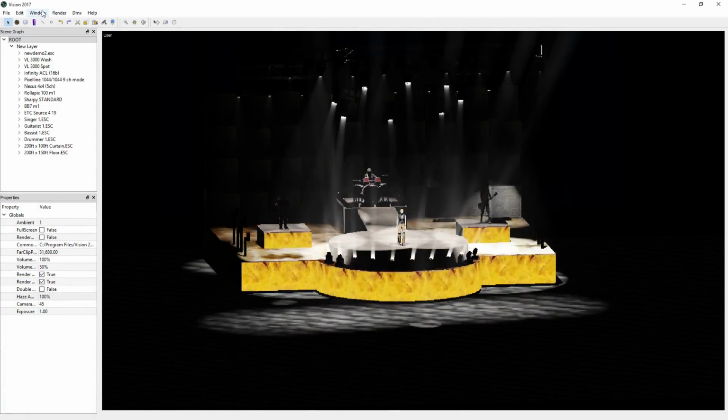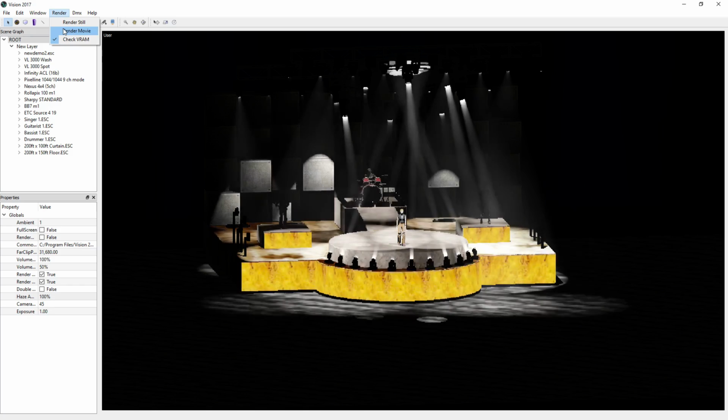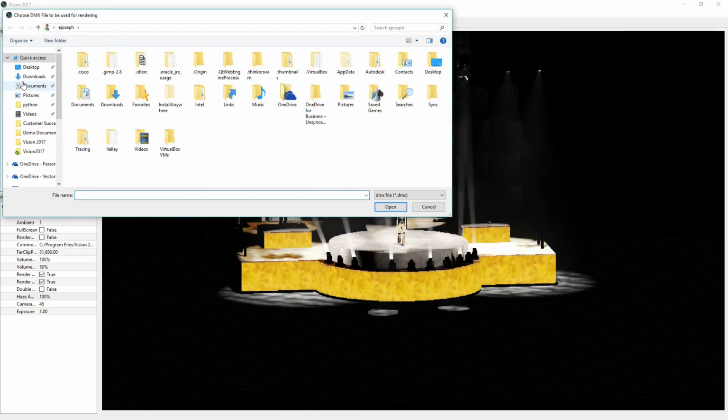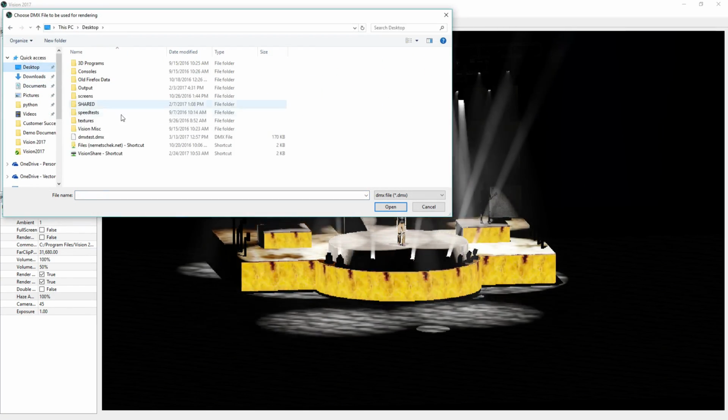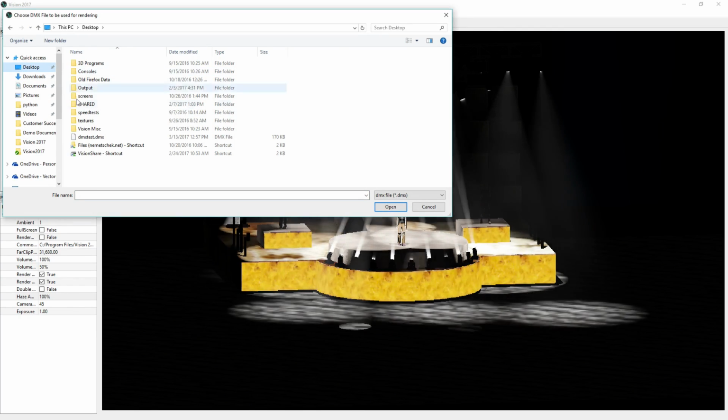Once saved, you can render a video by going to Render, Render Movie. This will prompt you to select the previously saved DMX file to export to the video. Select that file, and then select Open.